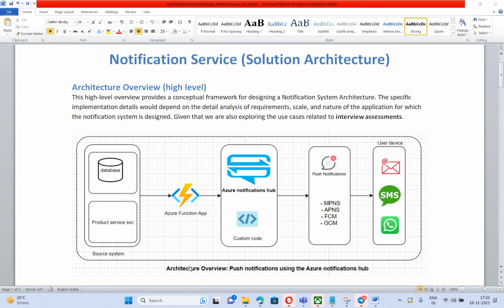So here we are going to explain the solution architecture of the notification service. You can see in this diagram, I have a product catalog service, a product service, and a database, and then I'll be introducing an Azure Function App. That function app would be working as an event handler, and whenever the price goes down or an offer price is updated, the Azure notification service would be triggered, and then it would use the push notification.